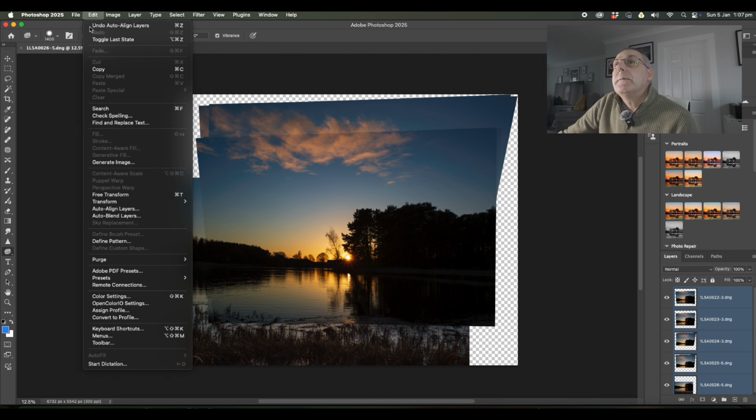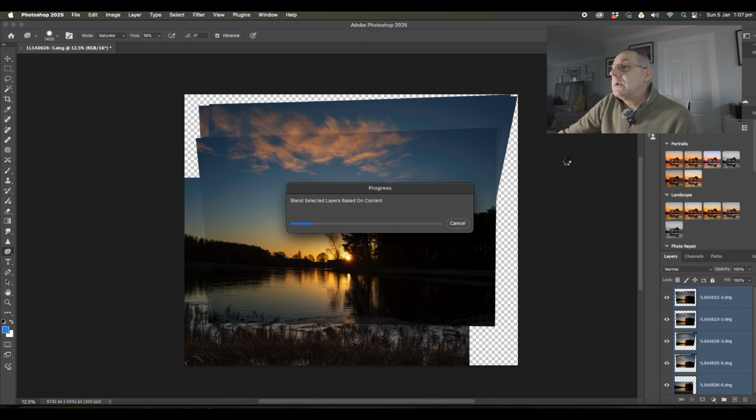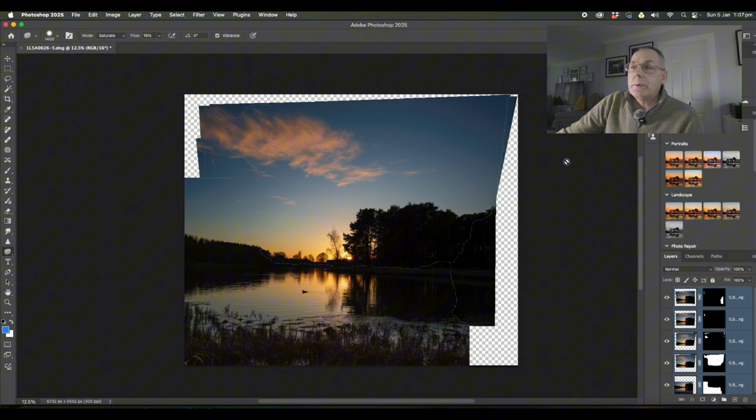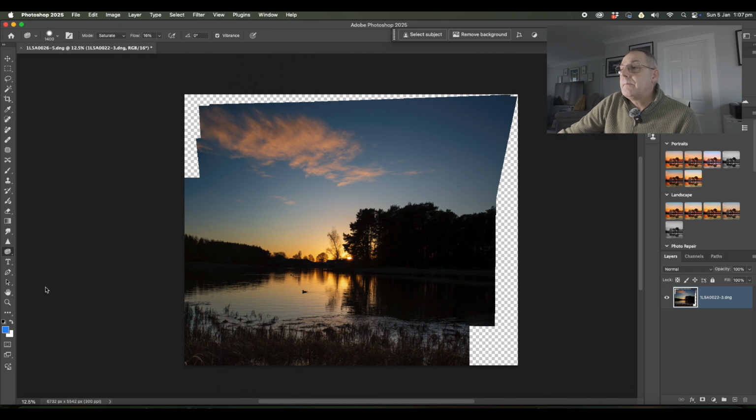Now we'll go to edit, and we will auto blend the layers. Seamless tones and colours only. No generative fill, because generative fill we don't want. We want to keep an image as real as possible. It looks okay at that. So, edit, layer merge visible, and that looks fine. The bird's in the image.